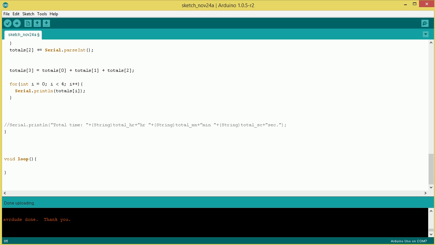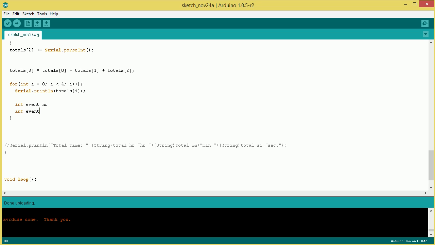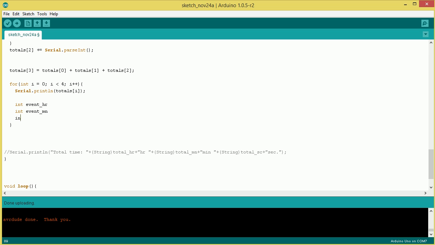Let's work out how to separate out the hours, minutes and seconds from the total seconds. I'm going to create 3 integers, event hour, event minute, and event seconds.